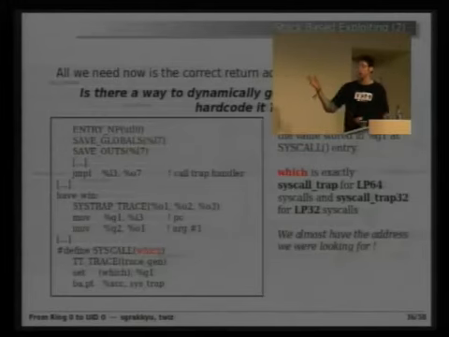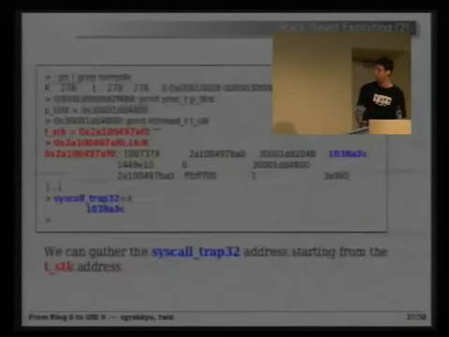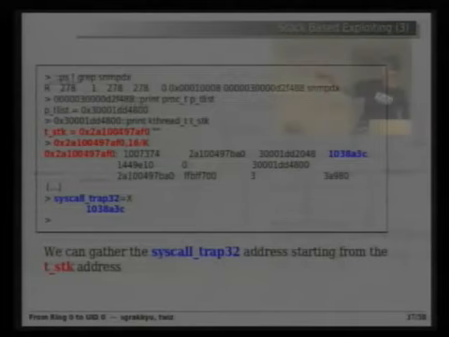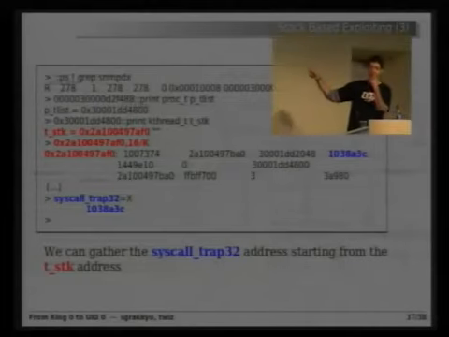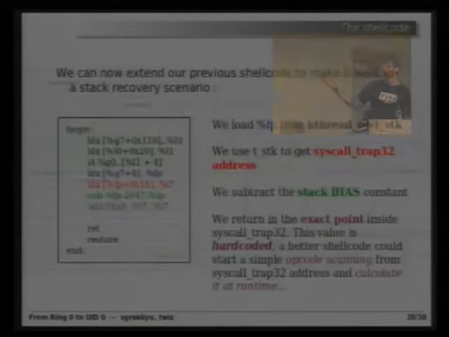At this point, we know that somewhere on the stack, and you remember that we know the address of the stack, so we know where exactly, we know our return address. This is just to prove that I'm not telling you lies. You can check, this is the stack, the t_stack address, and you can see that the address of syscall trap 32 is exactly where we expect to find it, that is, exactly where the L3 register is saved. So we get to our shellcode.